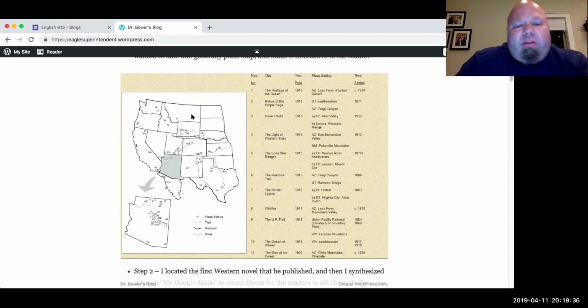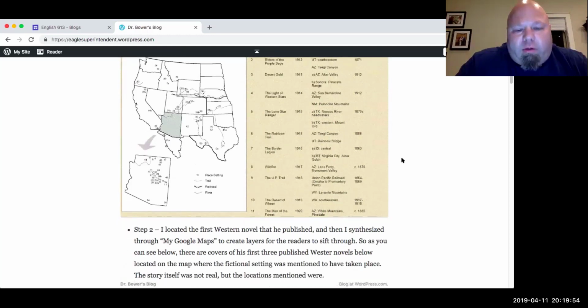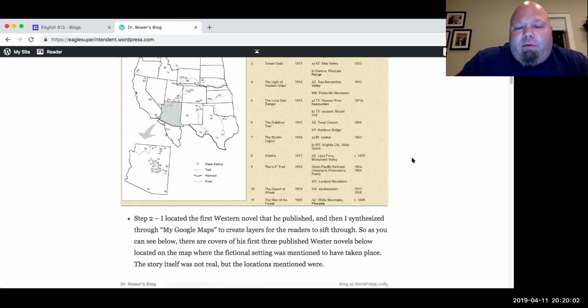Again, this is just a two-dimensional map. It shows where these locations, the settings, are. While the novels themselves are fictional, the settings and locations are actual places. So I thought, okay, step one, I located the first Western novel that he published, and then I synthesized through Google Maps to create layers for the readers to sift through.